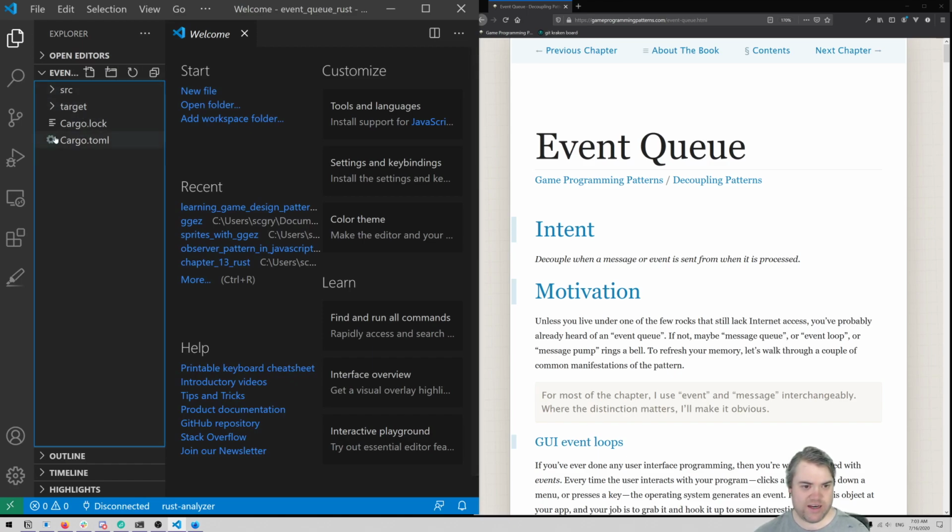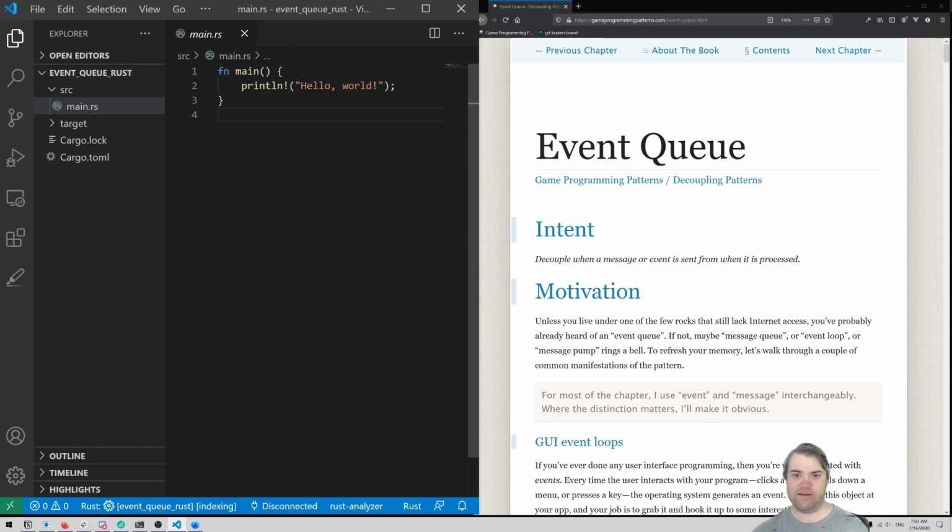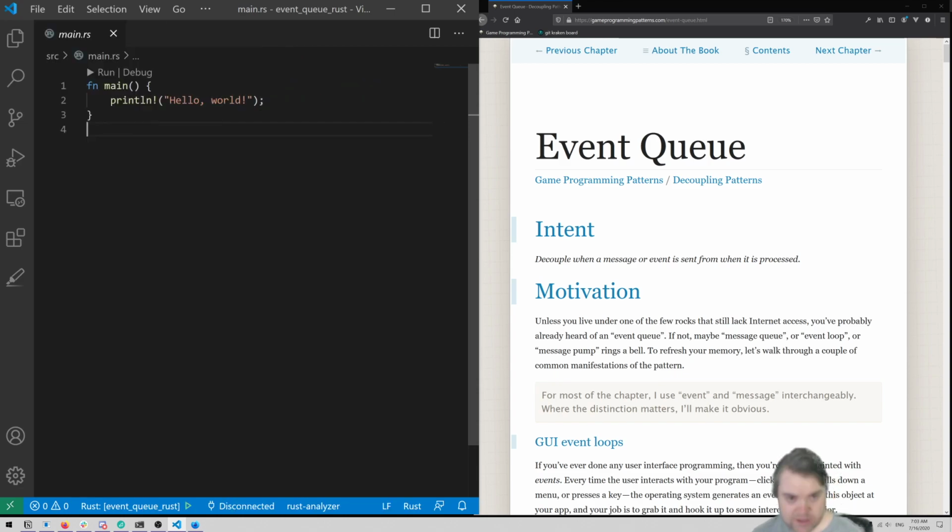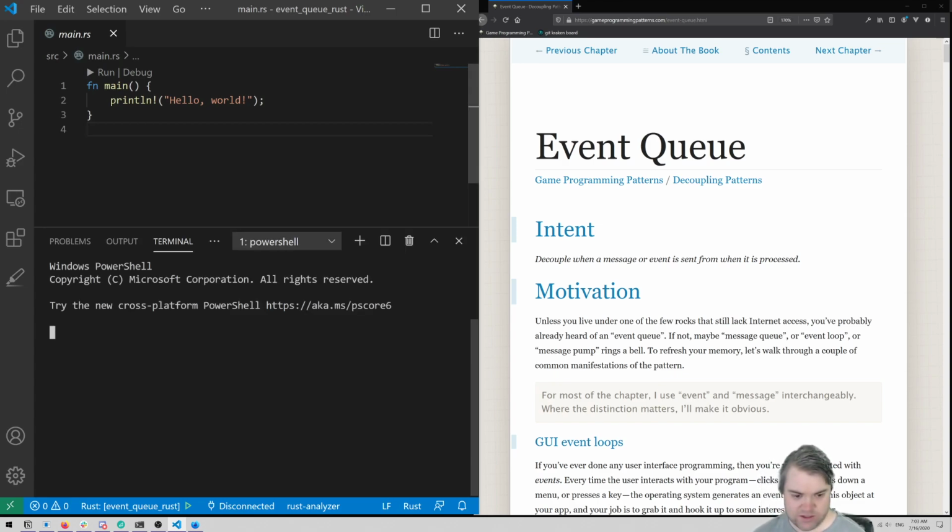But I have created a new, let's see, here we go. I've created ourselves a Rust project so we could run this and get going. So let's do cargo run.